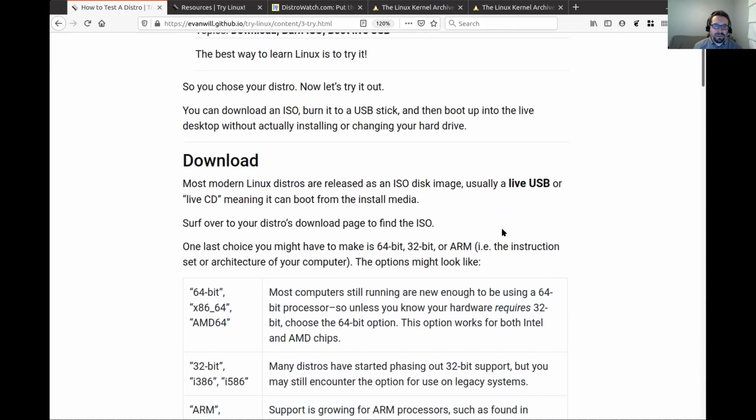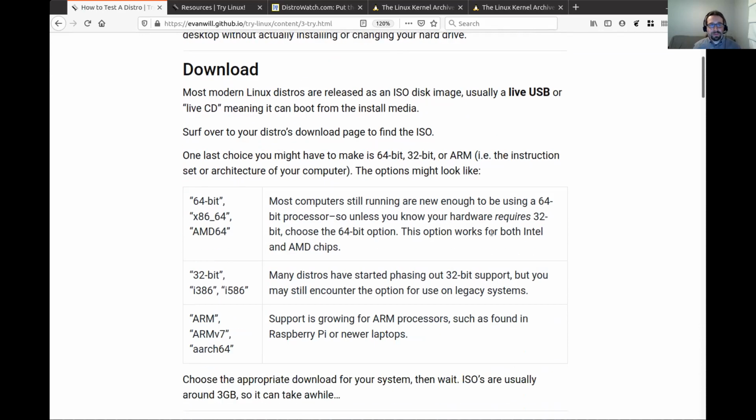So step number one is to download your distribution. Most modern desktop distributions are distributed as an ISO disk image, which we call a live USB or a live CD, meaning that it can actually be booted from that install media. Traditionally, it was on a CD or a DVD, but now most computers don't have an optical drive, so you're going to use USB instead. So you surf over to your distribution's download page to find that ISO.